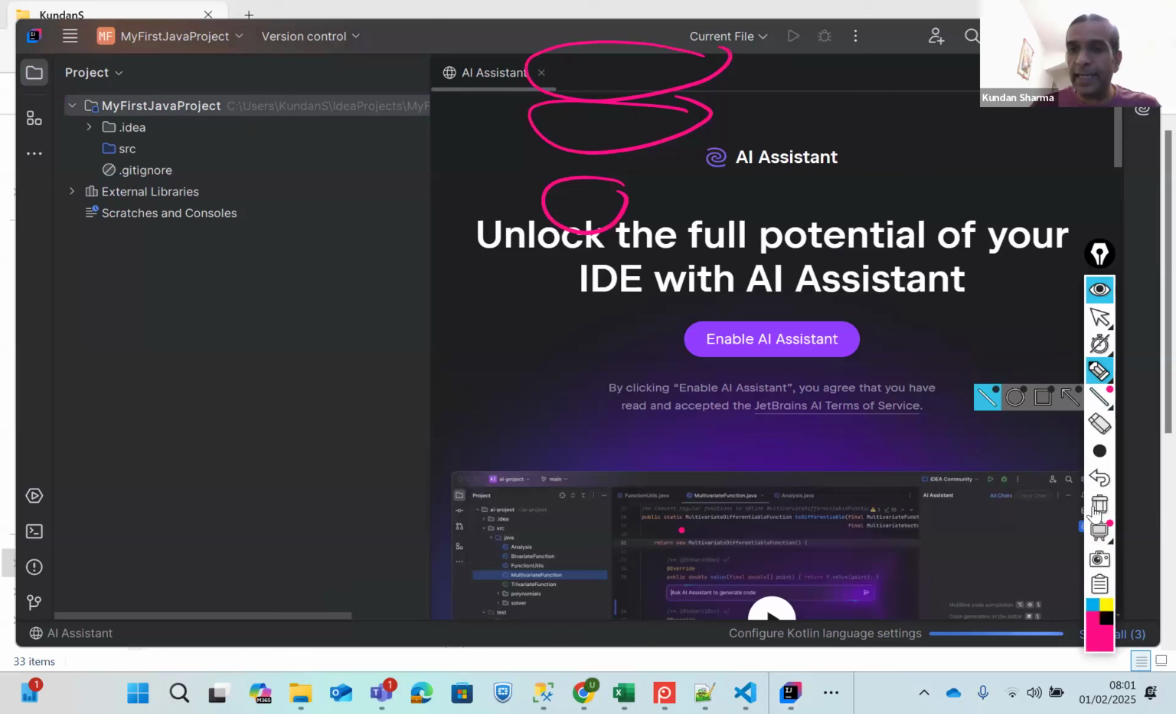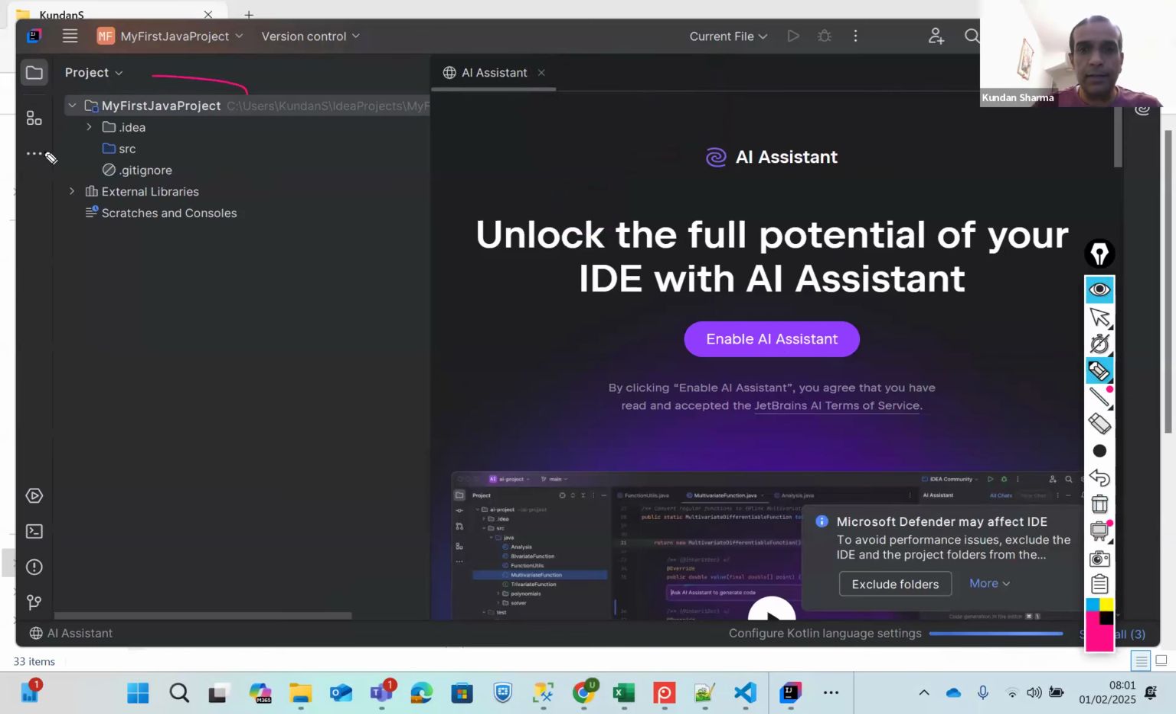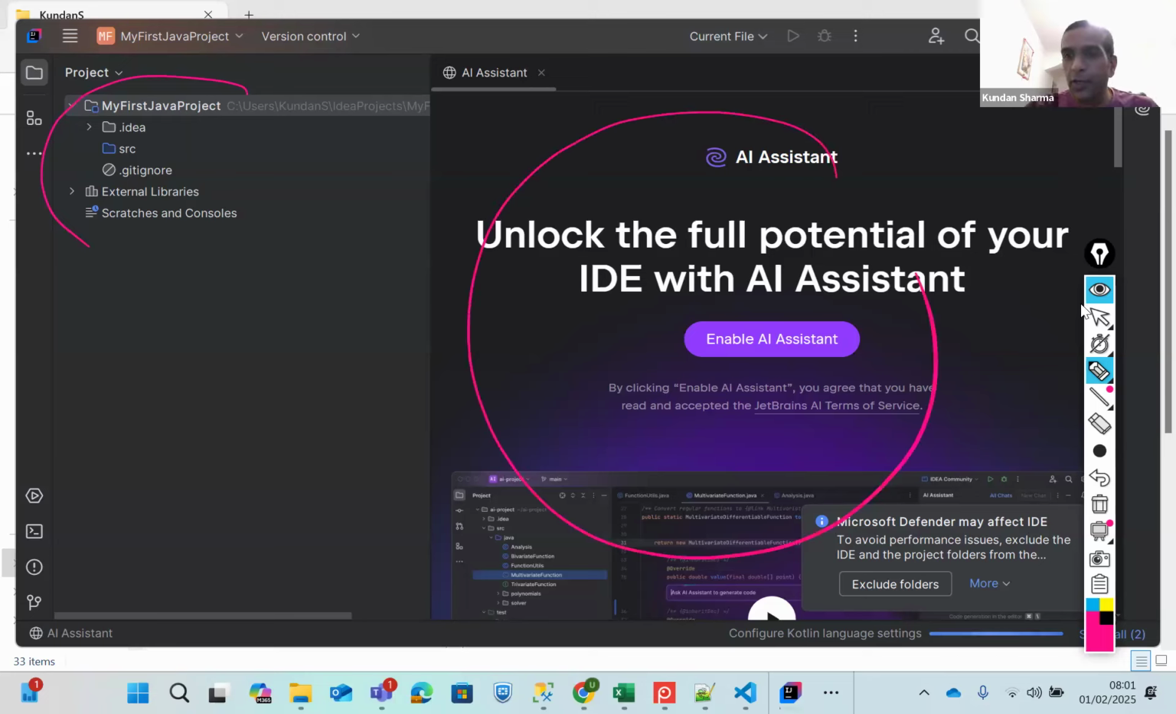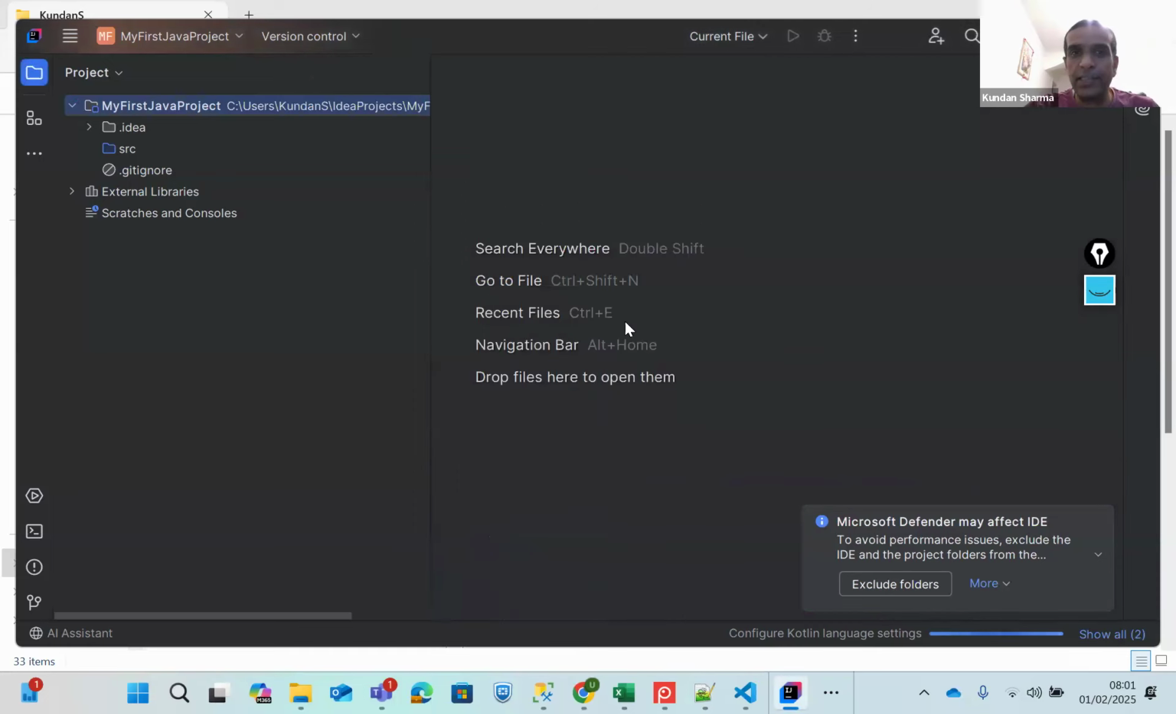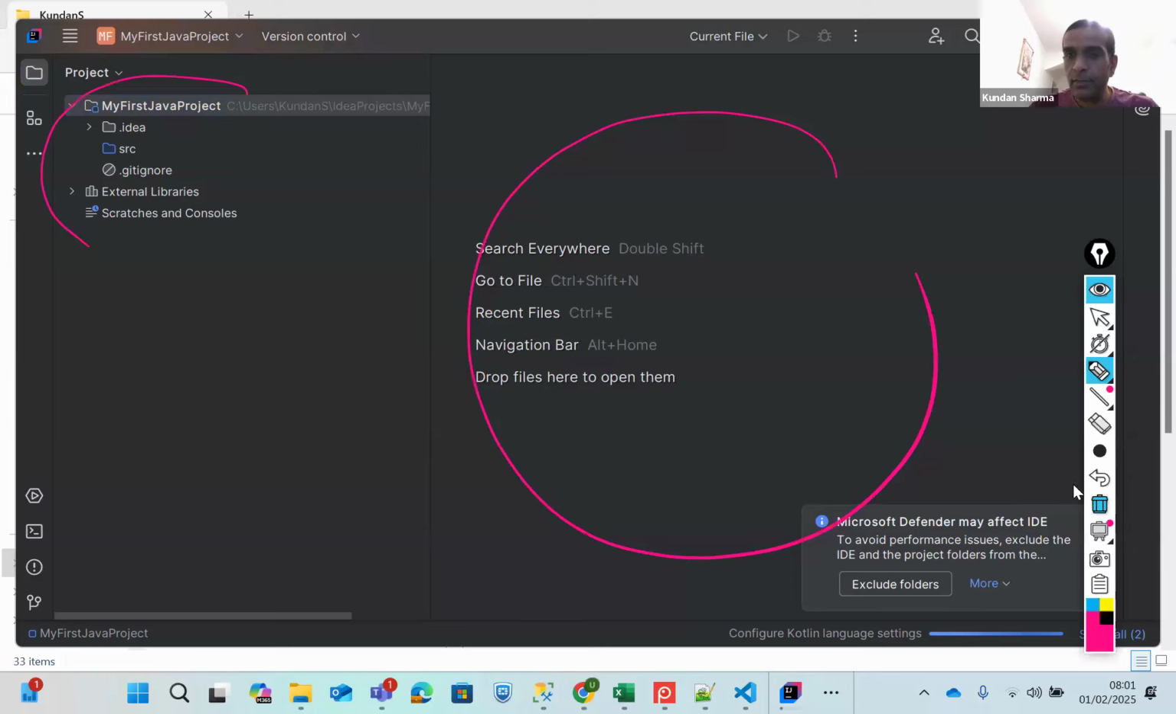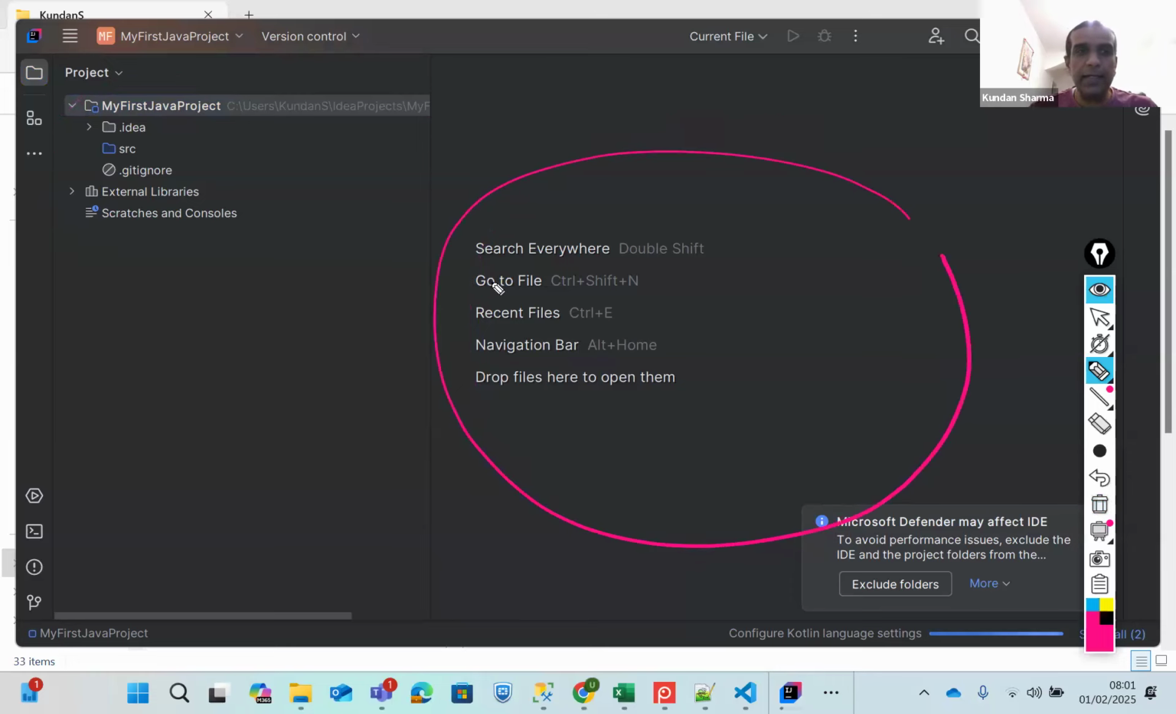Right? So now you can see my project is created, and some various options are coming up here. You don't have to worry about this. You can click on cancel. Now on the right hand side it's completely blank, and on the left hand side it creates this kind of project structure, right?